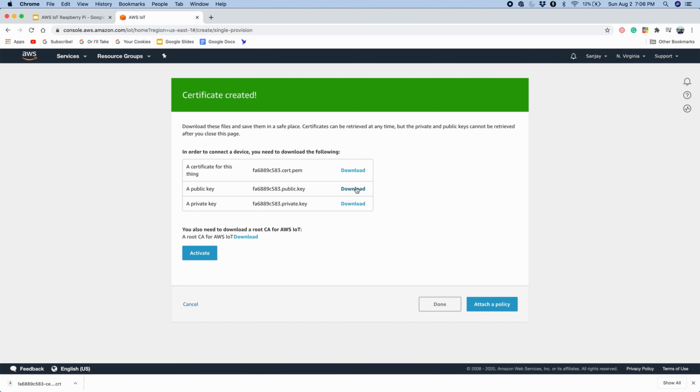So I'll press download, then download, download. And the last thing you'll need to download is a root CA for AWS IoT. Since it uses SSL, we'll need to securely connect Raspberry Pi to AWS IoT. So I'll just press download here.